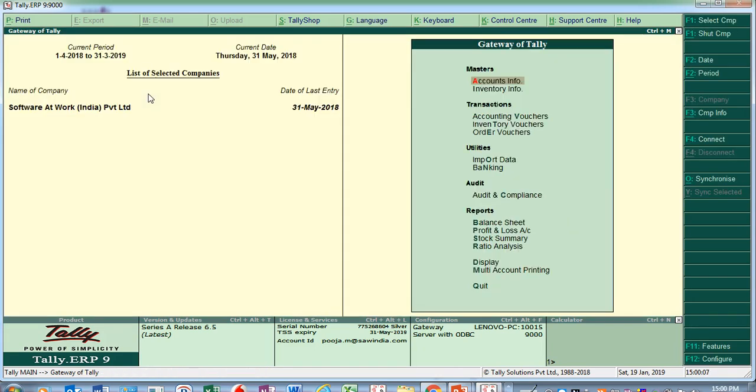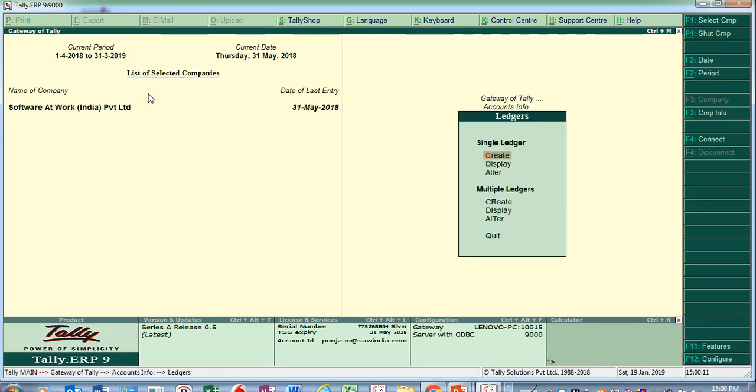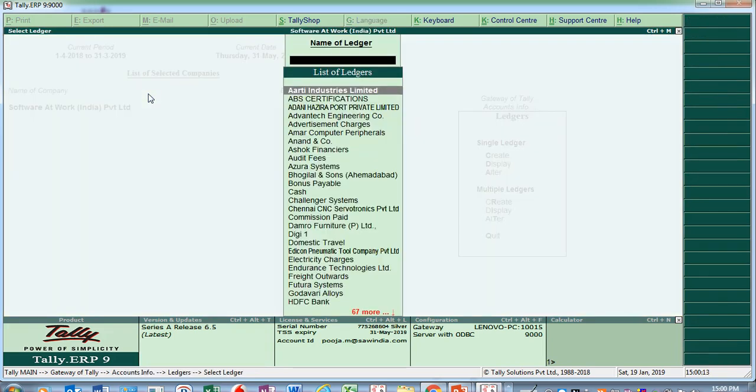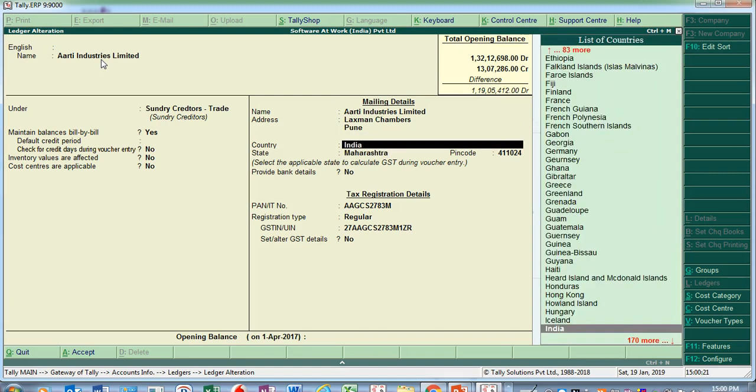Then step number 3, we have to map and configure our masters. So I just open my masters here. Let's say one party master, Aarti Industries Limited. I see maintain bill by bill yes, then address, then country and state, which is very important here. You can see we have to enter country and state, since country will indicate if it is the same India we are in, then we are doing a domestic transaction. If we are doing other than India, then we are doing an export and import transaction.